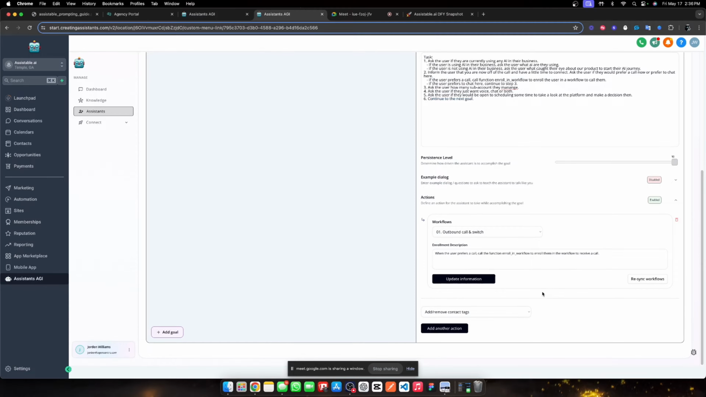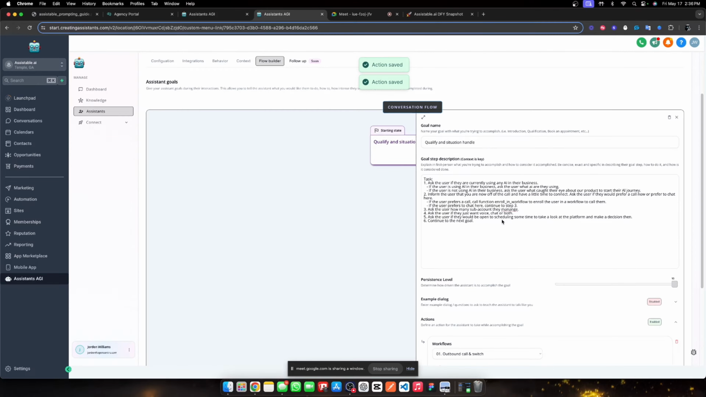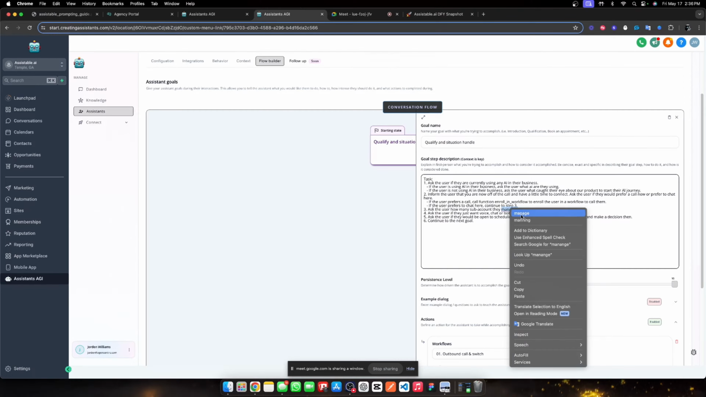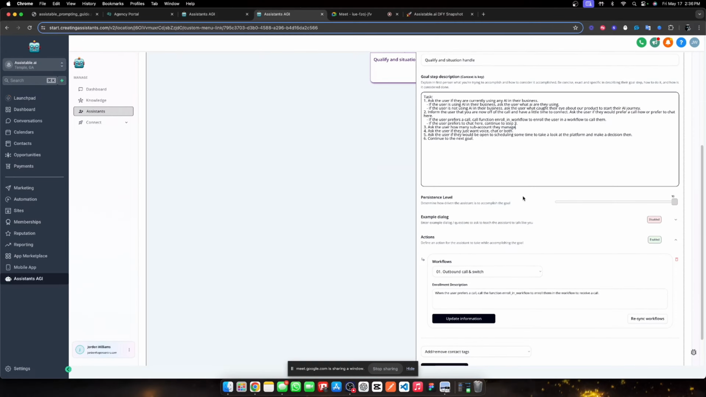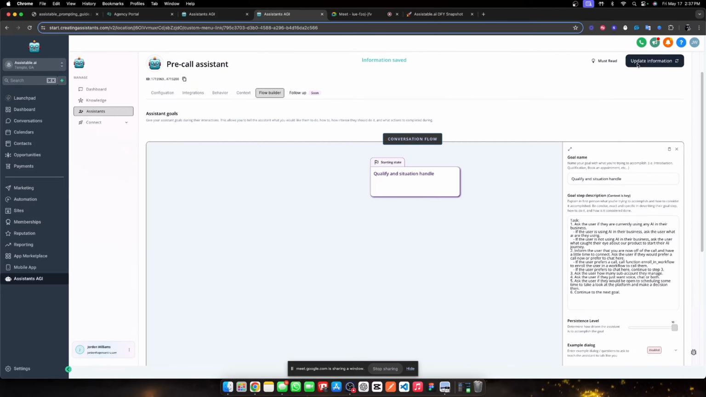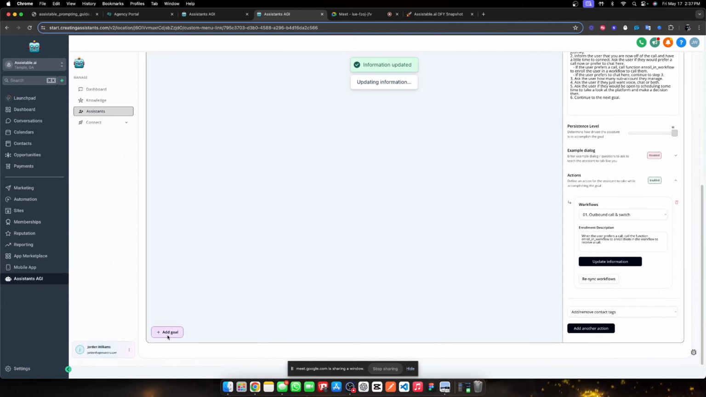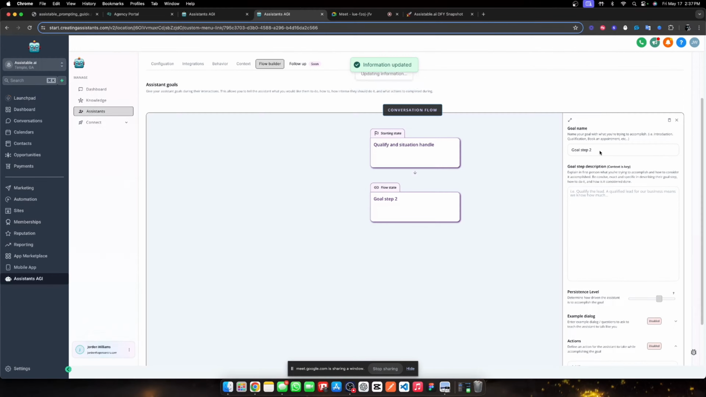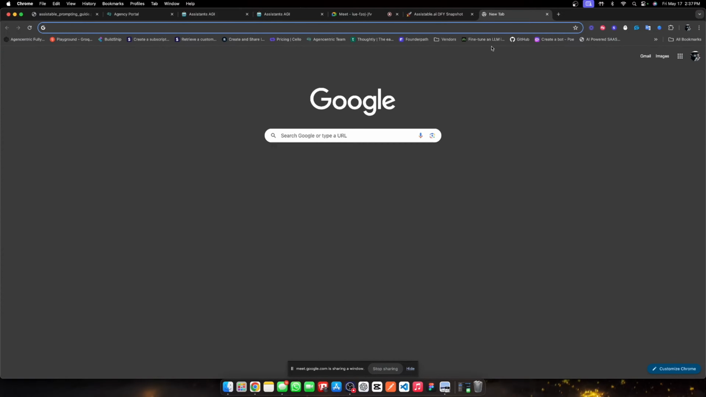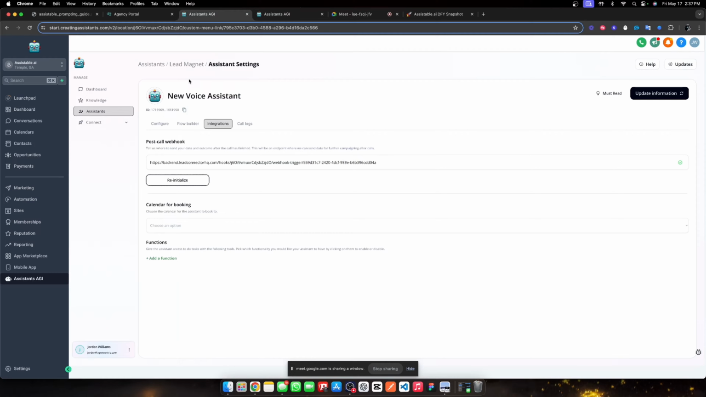Outbound call and switch. I'll update that. That looks pretty good to me. Perfect. I'll just update that, and I'm going to add a goal. The goal is to book an appointment just in case they go through this workflow. Then I have an amazing script for booking an appointment, which is the one I shared earlier, which I can just pull from another assistant.